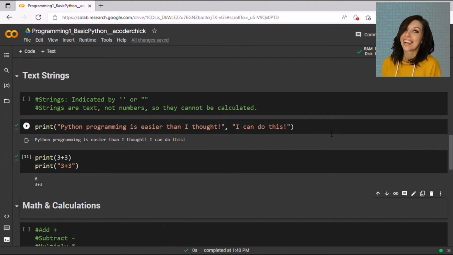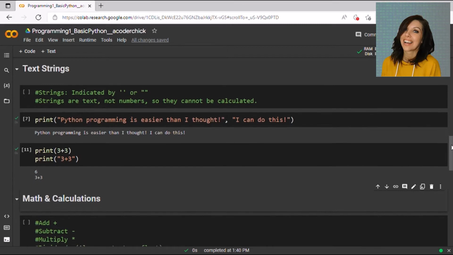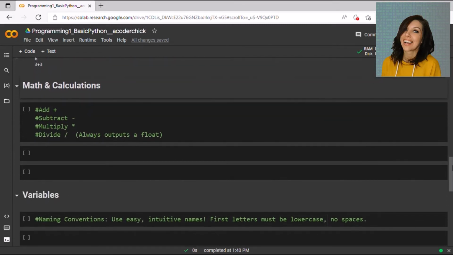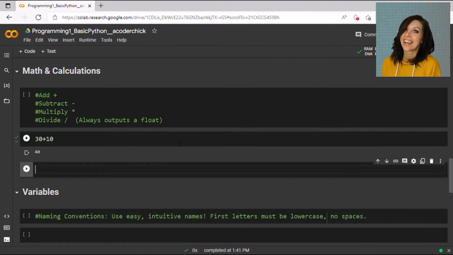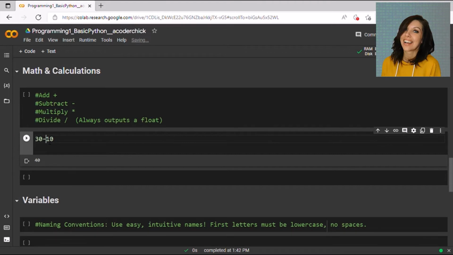Alright, now that we've got strings and numbers down, let's scroll to math and calculations. And these should be pretty intuitive. We use a plus for add, a hyphen for subtract, an asterisk for multiply, and a slash for divide. So we can do some examples here just to illustrate. 30 plus 10, we can run that. We can change this to minus 10.